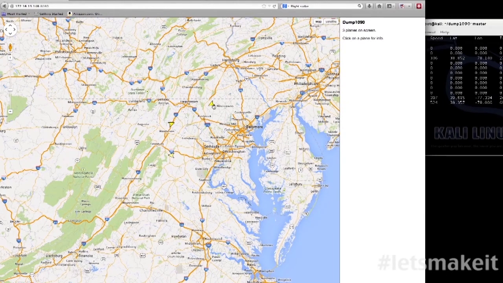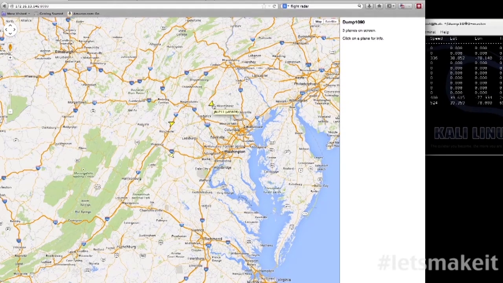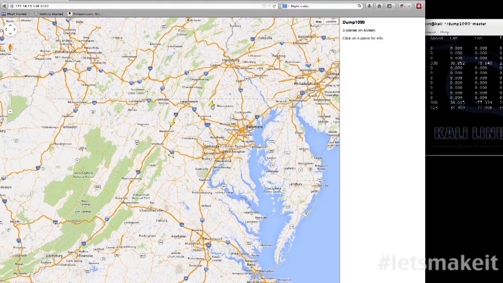So there you see I have these three. That's the JBU711. So you can see I see these. And these are actually farther away than where the other ones were on the Flight Radar 24 site that I wasn't seeing. So that's why I need to investigate that a little bit more as well.